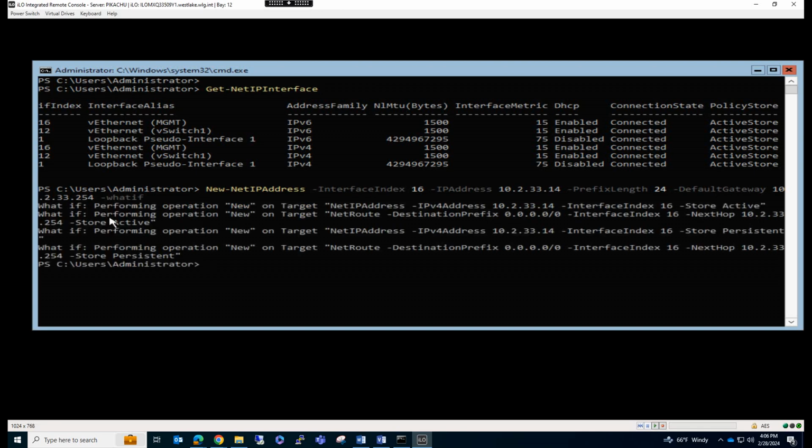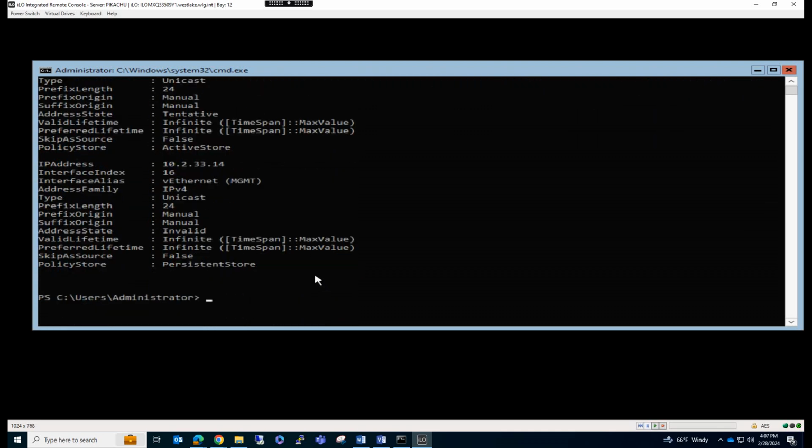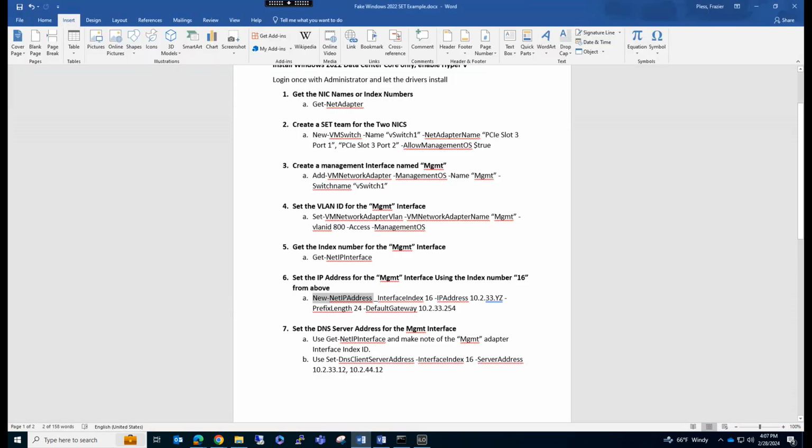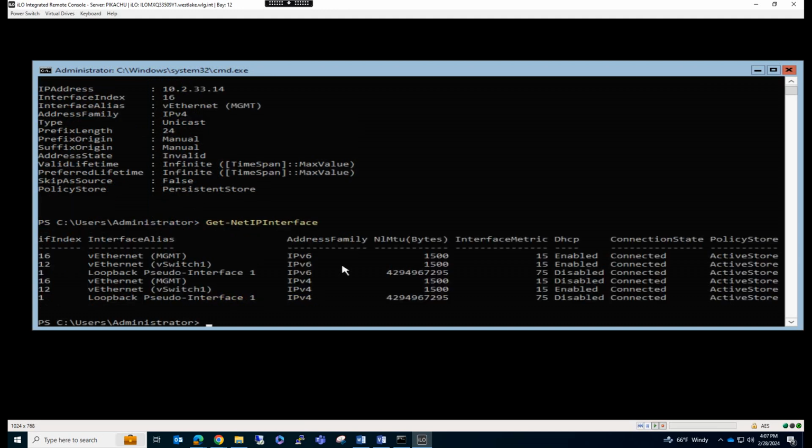Also using the WhatIf command, it's going to tell us what it's going to do. It looks all good, doesn't seem to have any syntax errors, so I'll take WhatIf off. Bam, it has set the IP address for our interface. Now we're going to need to set the DNS servers. Again, we need the index ID, which is still 16, and then we're going to use the Set-DnsClientServerAddress command to set our DNS servers. We can verify again our management is still index 16.